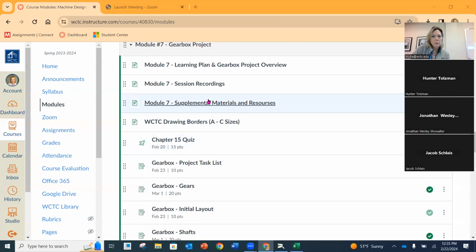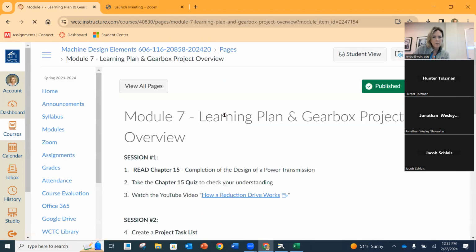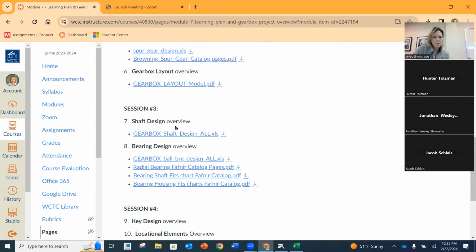Okay, so the next thing that we're going to be looking at, and I'm going to go up to the learning plan here, we're in session number 3. So we already talked about shafts. Now we're going to start talking about just doing a bearing design overview.